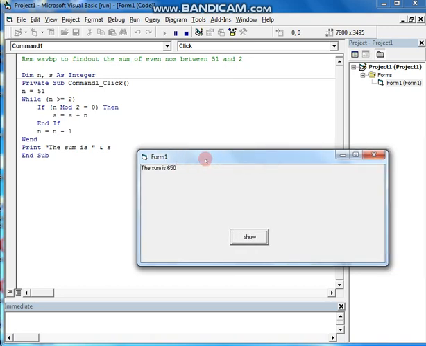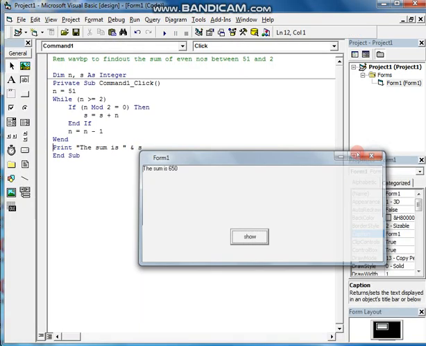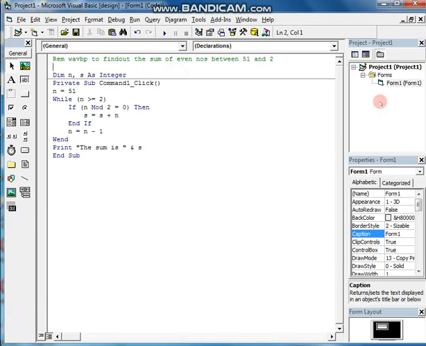Clear? It is calculating the numbers from 51 down to 2, and all the even numbers it is calculating. Means 50 plus 48 plus 46 plus 44 like this till 2. It is finding the sum, holding it in s, and printing at last. Okay. Next, let's try with except.